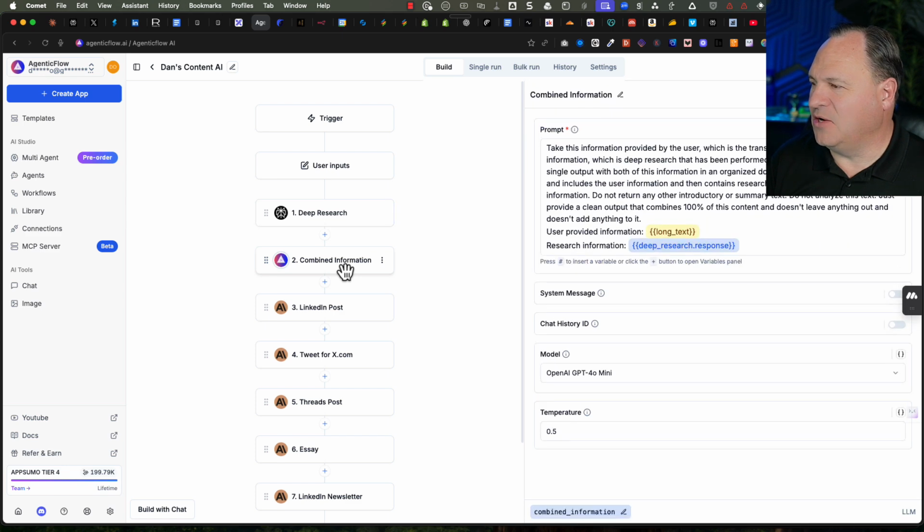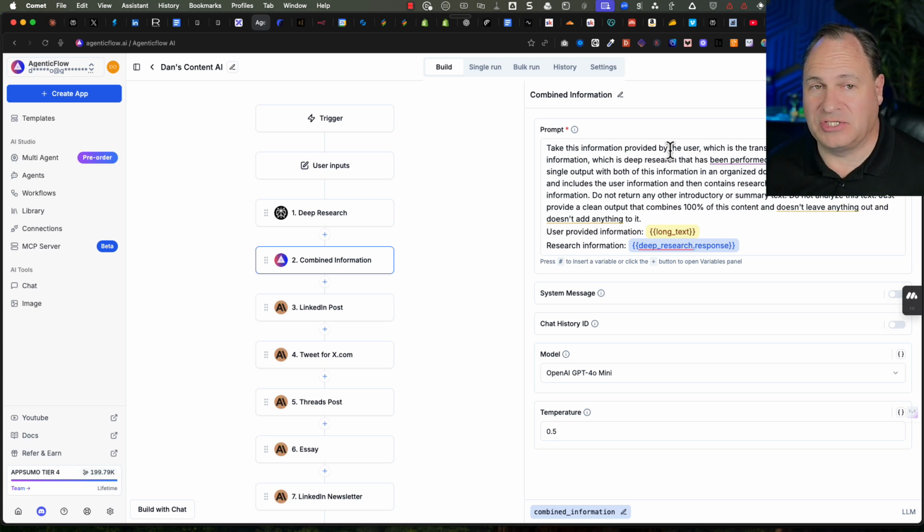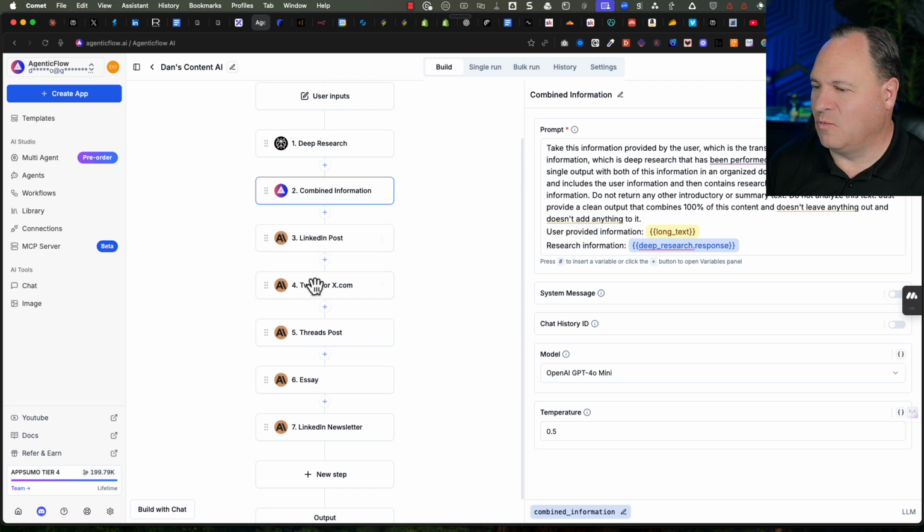Then I've created a node here that actually combines the information. It takes this information that I submitted, because I might have put in a transcript from a video, or some snippet from an article that I'd written for a blog. And now it's going to combine it with the research that was actually done by Perplexity. So now we've got Dan's research with enriched content all in one variable, and it's going to be saved as combined information. Because now I can send this down the flow to create five different pieces of information, one right after the other.